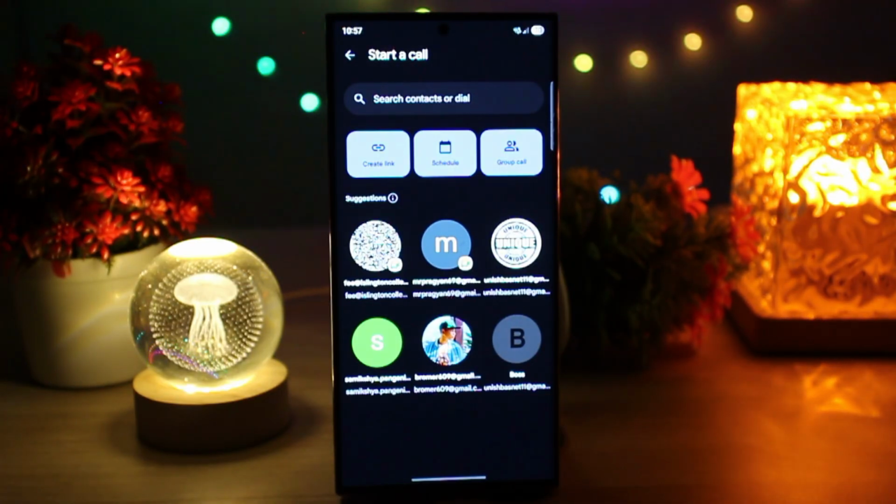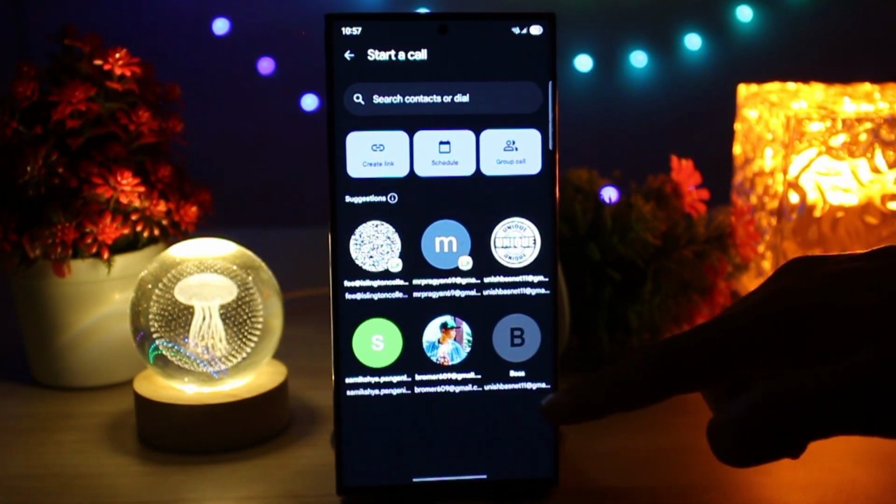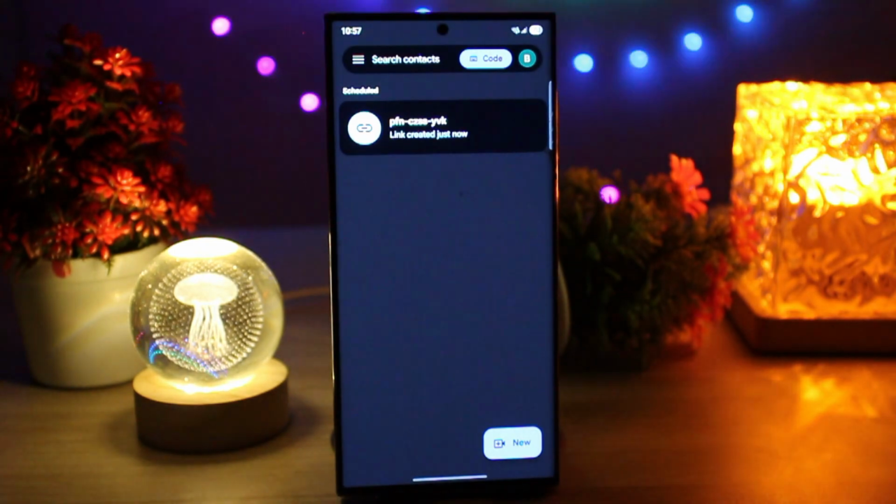Now decline if needed. If you don't recognize the person, you can also hit deny entry. They won't be able to join unless you change your mind later. And that's it. That's how you accept participants in Google Meet.